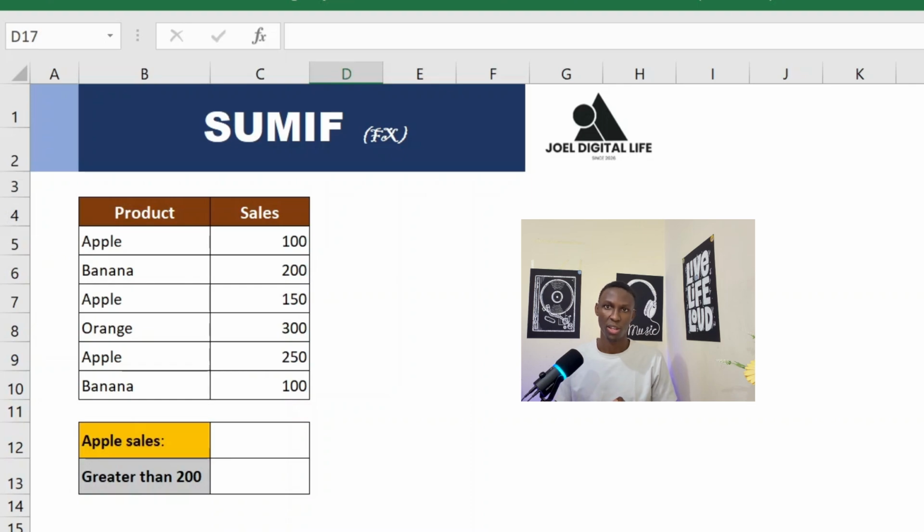Today, let's see how we can use the SUMIF function within Excel. As you can see on my screen, I already have my products with my sales, and within here, we're going to use what we call the SUMIF.